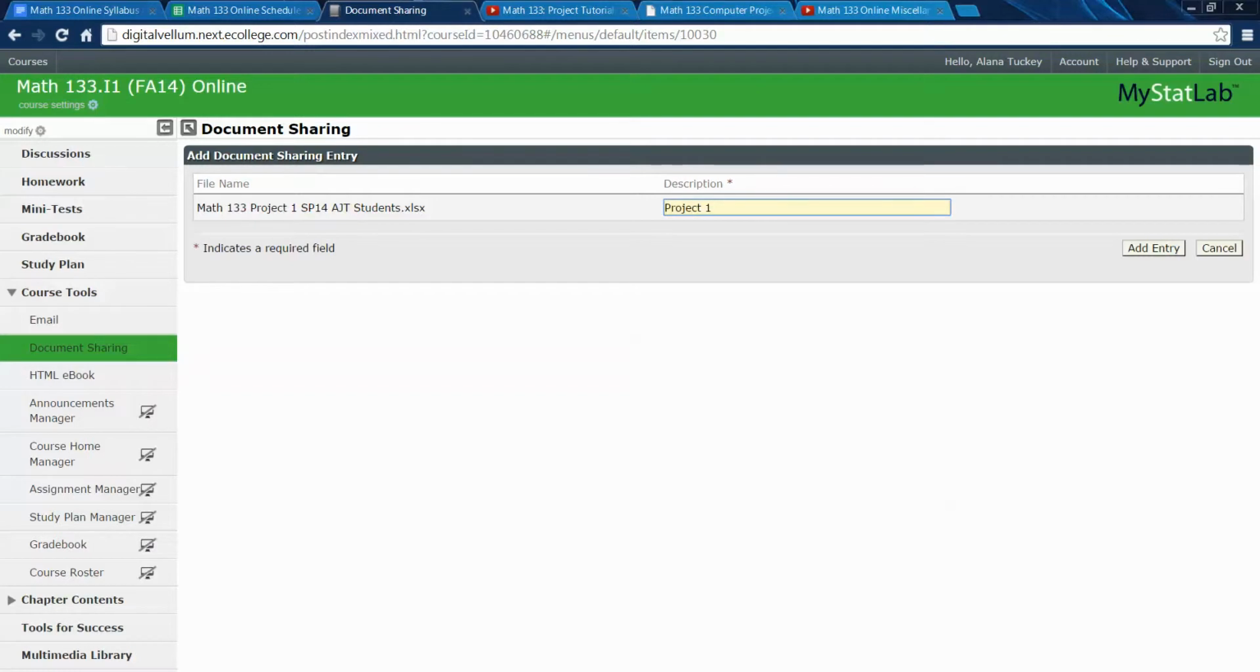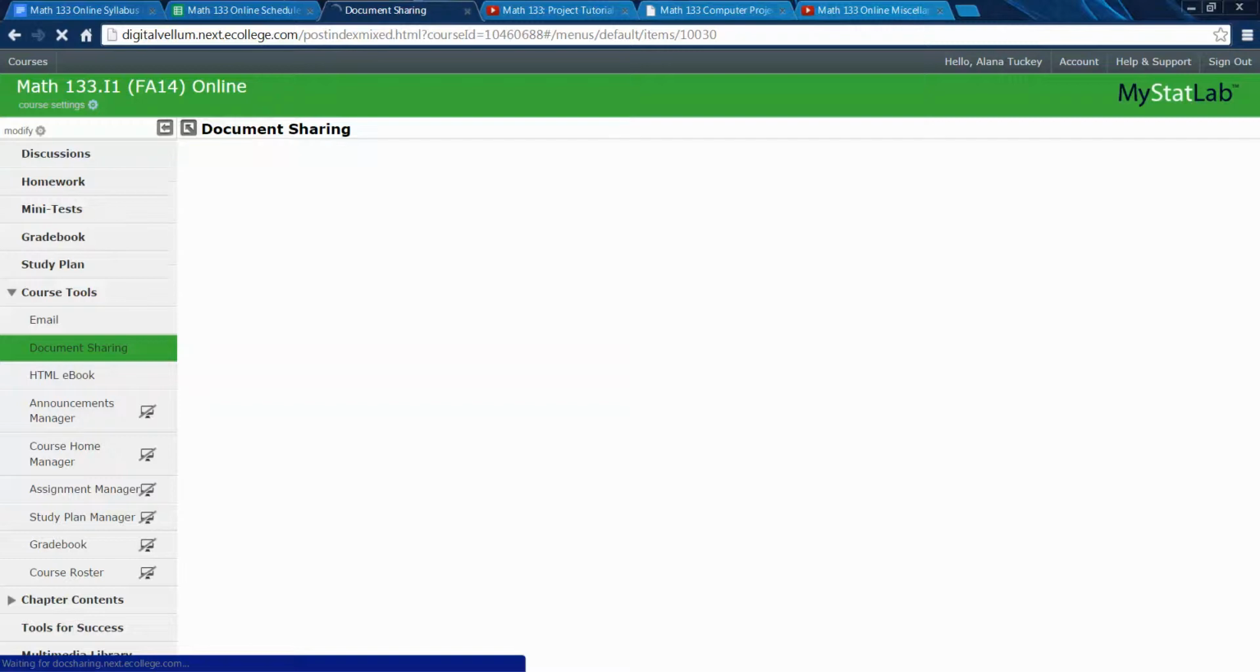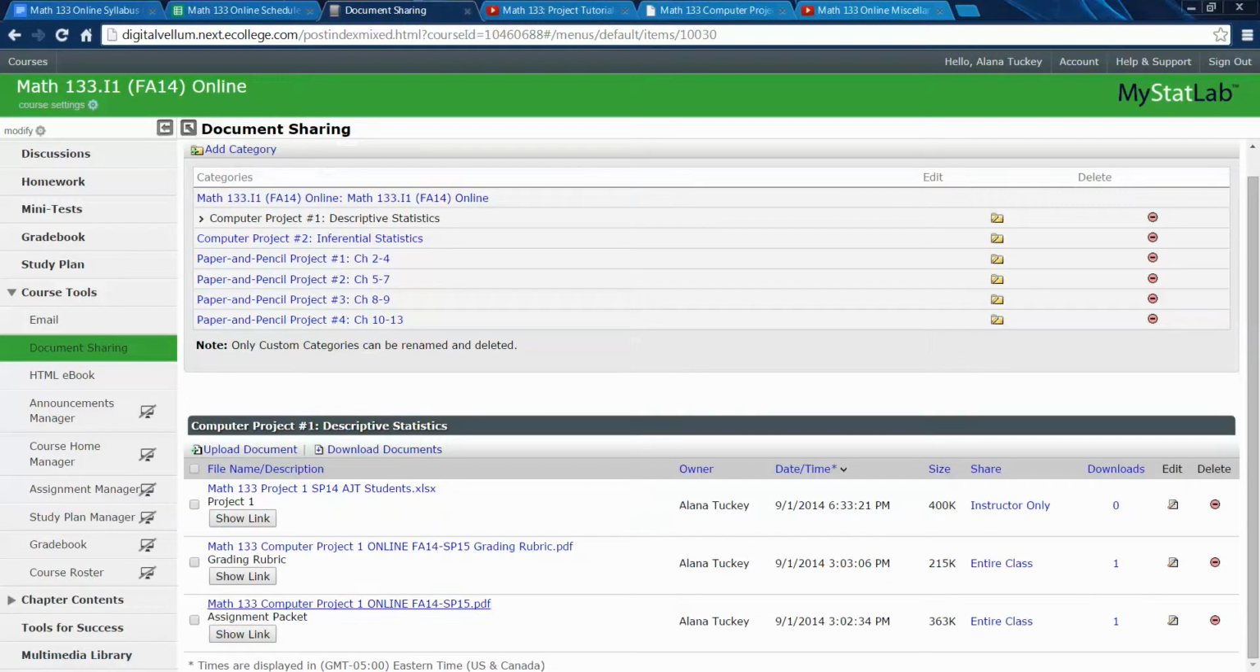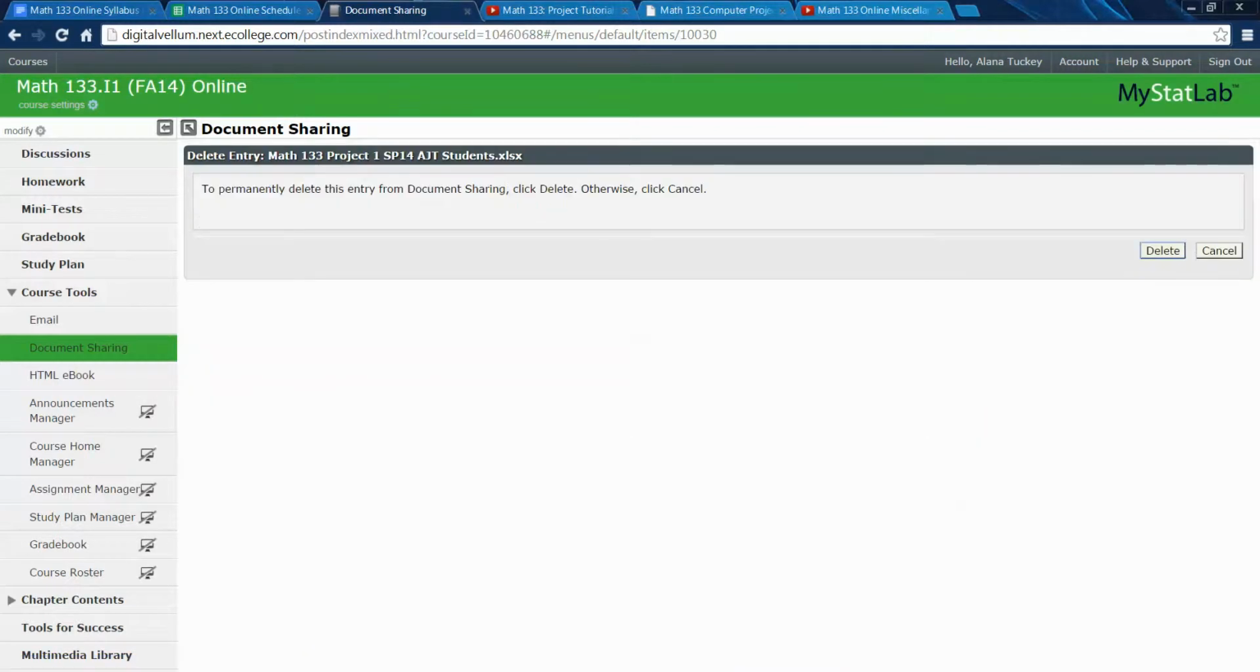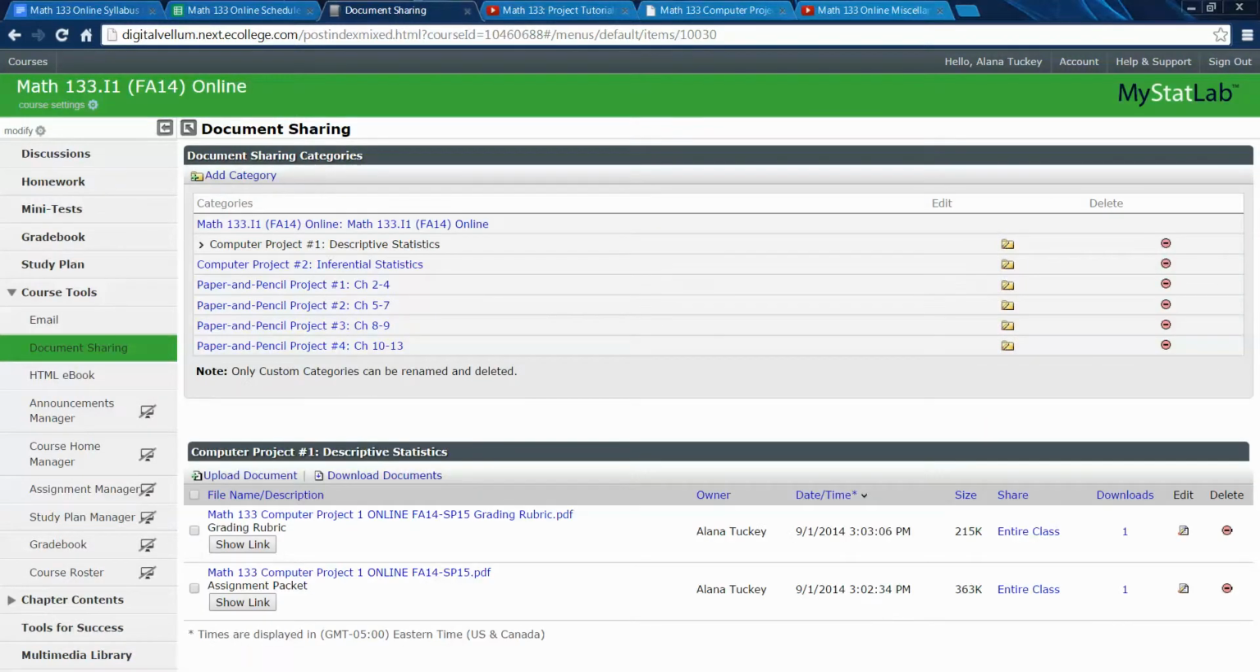So don't click on anything. Just let it sit there and let it load. And there it goes. And mine's loaded. Now, me particularly, I don't actually want this one, so I'm going to delete it, but I don't think necessarily you have that option as a student.